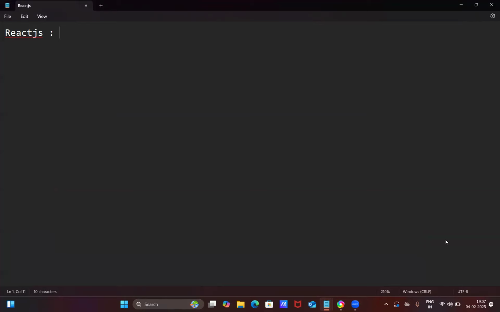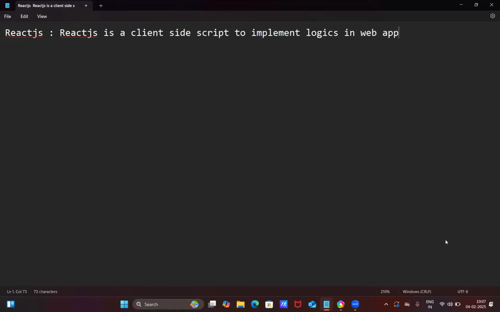So we are using React.js to implement the client-side logic. React.js is a client-side script to implement logic in web applications. To develop websites and implement the logic in web applications, we are using React.js. So React.js is nothing but a client-side script.